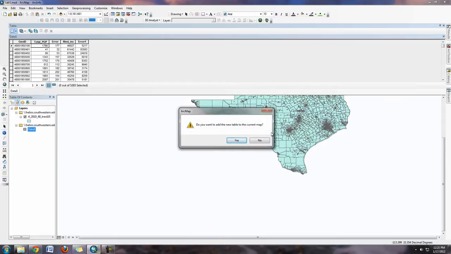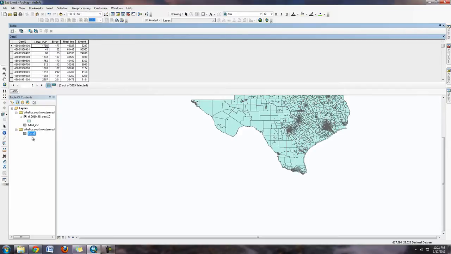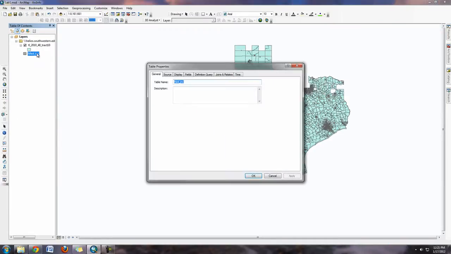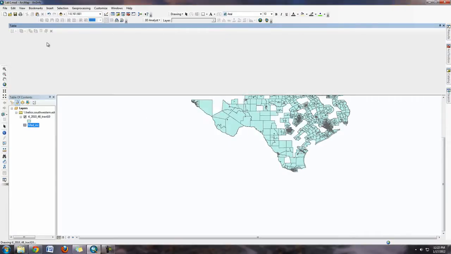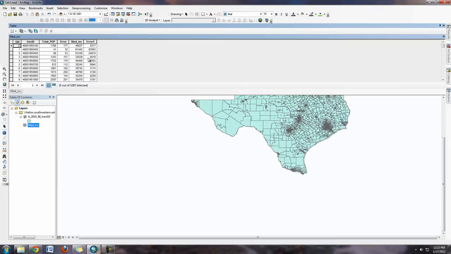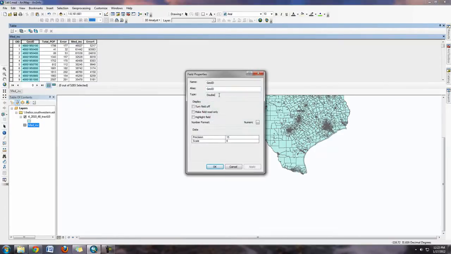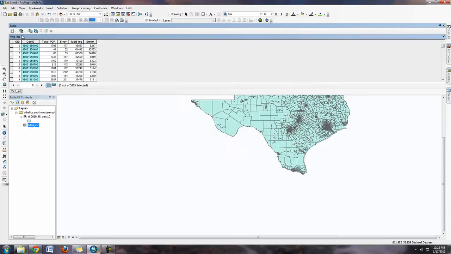And it says, do you want to add new table to current map? You say okay, yes, and just go ahead and remove the other one. So now if I open this one up by right clicking and choosing open, I'll see here I have all my information. This is nice, but again, the problem is here we have this as a double. So we need to make this into a string.